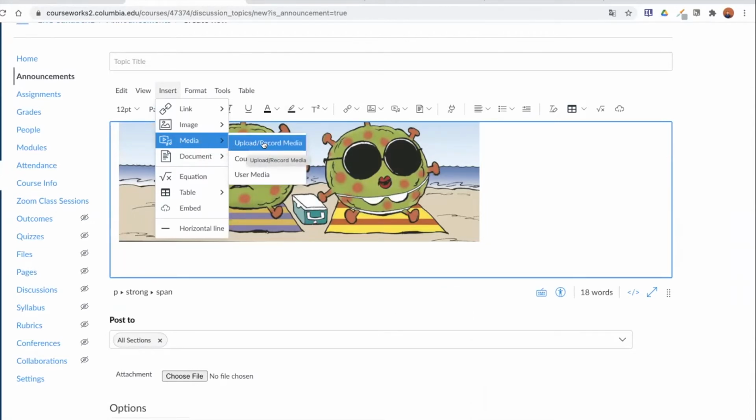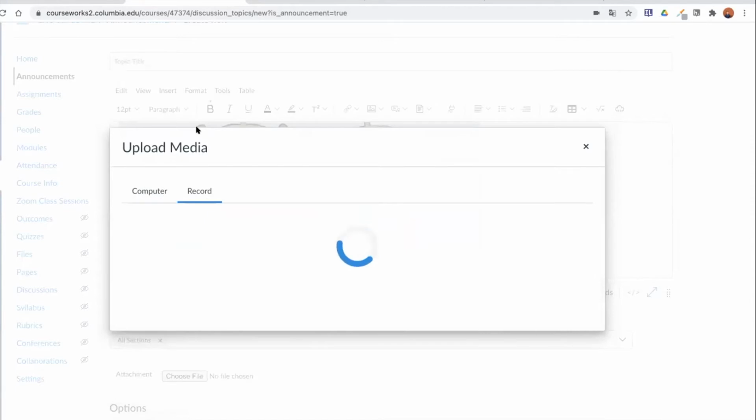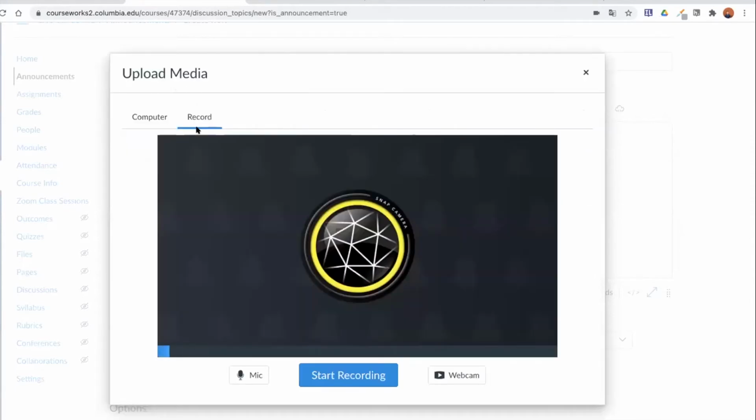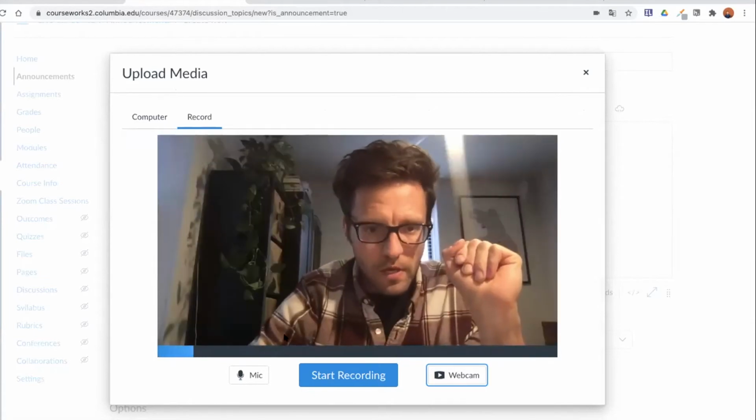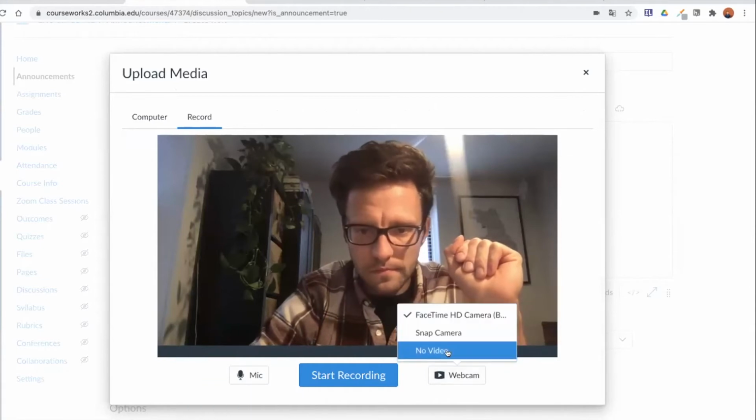So let's select upload versus record media, and the first tab allows us to upload things that we have locally stored on our computers. But what is more interesting is the record tab, which allows you to record things directly. And by things, I mean you can either shoot a short video with your camera or just use the microphone.